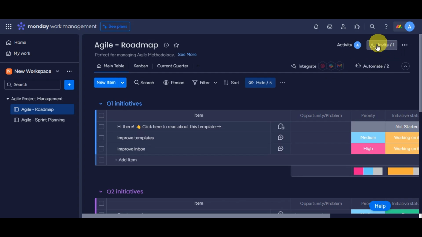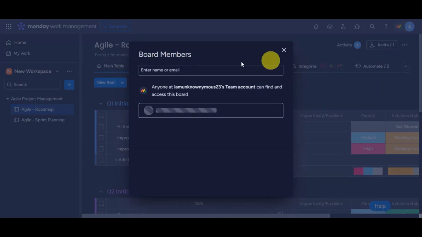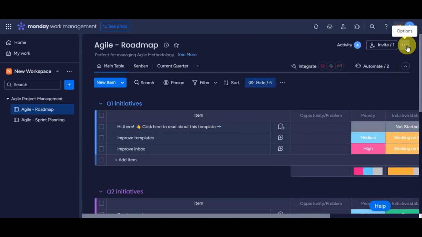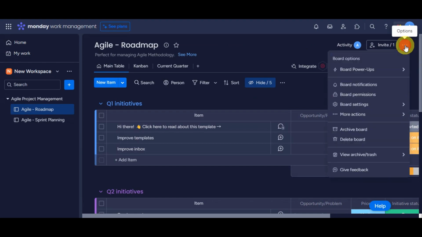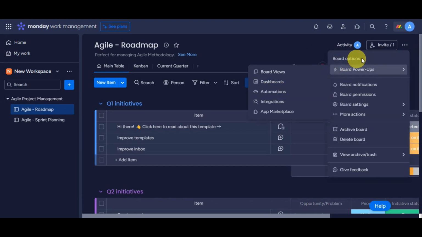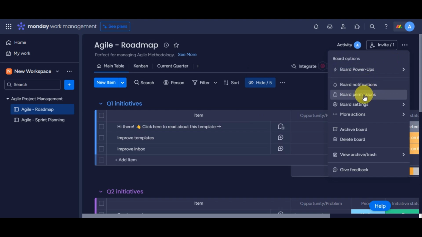You could also invite some team members in here to work for you. You could just enter their name or email in here so that they would be able to receive an email that you have invited them onto the specific project to help you out. And this one in here, the three dots, is the options. So this is the board options wherein you could choose the board power ups, notifications, permissions, the settings.